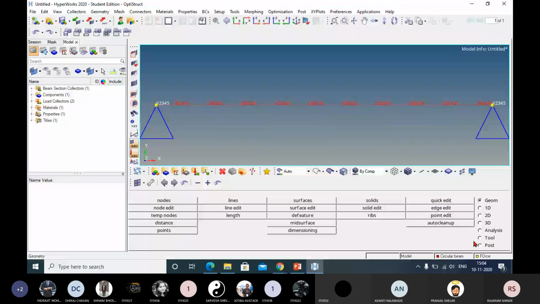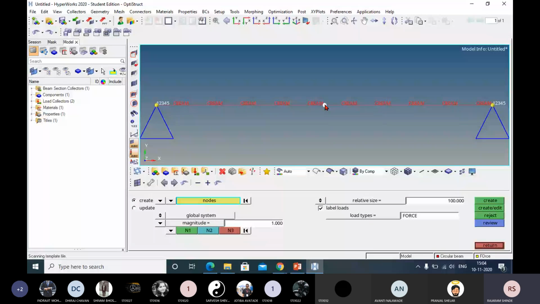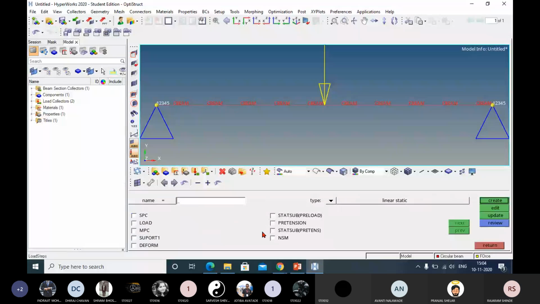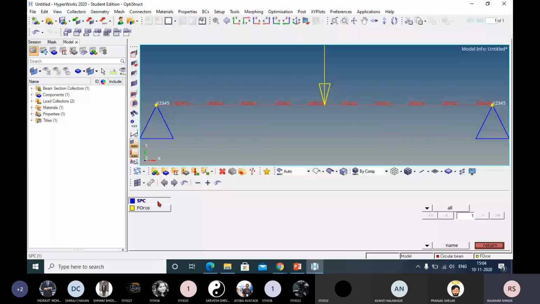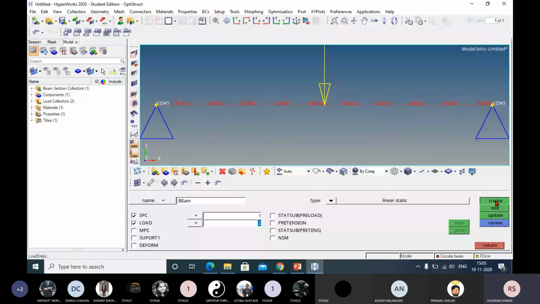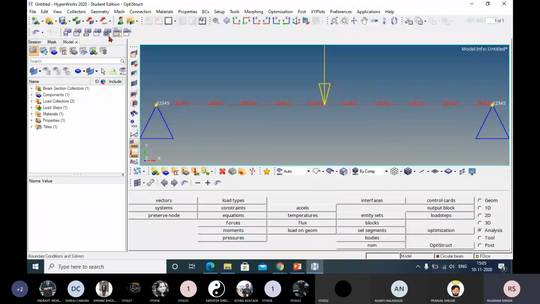You can get it. Now go to the force. Here, this is a midpoint node, and magnitude I will apply as minus 10,000 in y-axis and say create. It is a force created. Now define the load step. Here, beam. Okay, linear static. SPC is SPC. Load is force. Click on create. Load step is over. Now you save it.